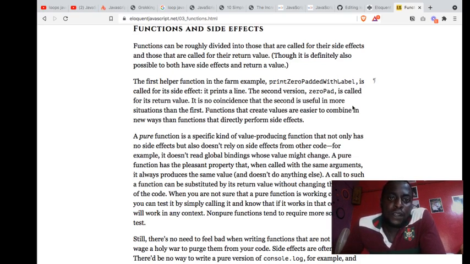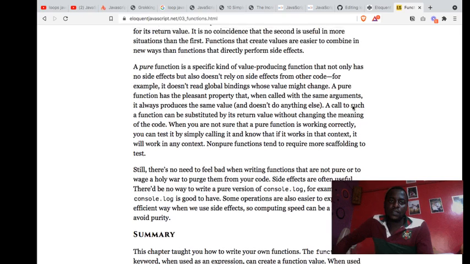The first helper function in the farm example, printZeroPaddedWithLabel, is called for its side effect. It prints a line. The second version, zeroPad, is called for its returned value. It is no coincidence that the second is useful in more situations than the first. Functions that create values are easier to combine in new ways than functions that directly perform side effects.